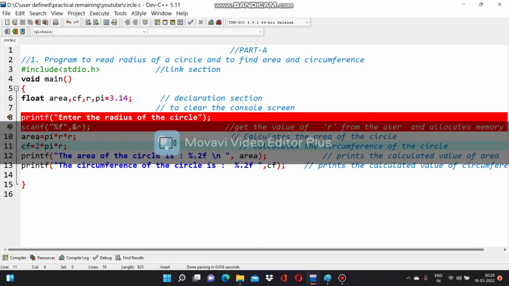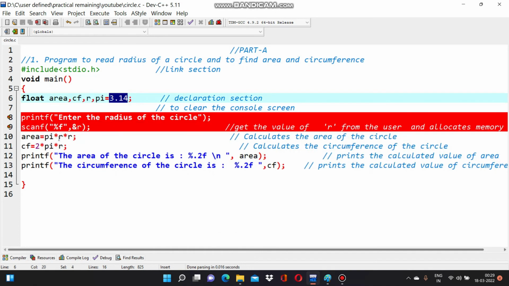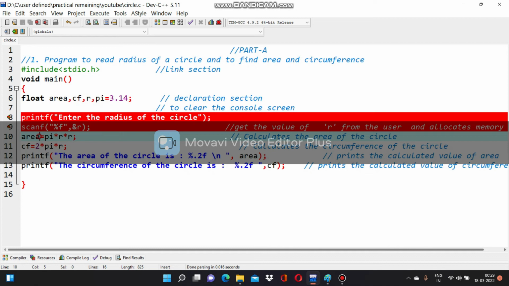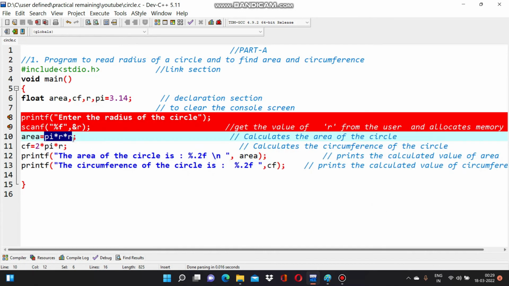So now you see, the value of pi is what? 3.14 will be substituted here, and the value of r is 3, and here also 3 will be placed. So 3 into 3 will be calculated with 3.14, and the result will be stored into the area. Why? Because we have used the assignment operator in between.